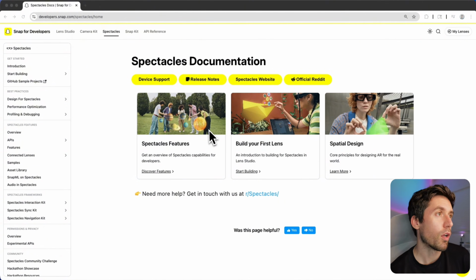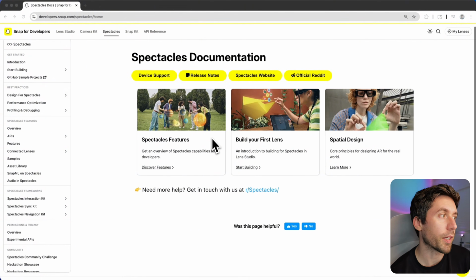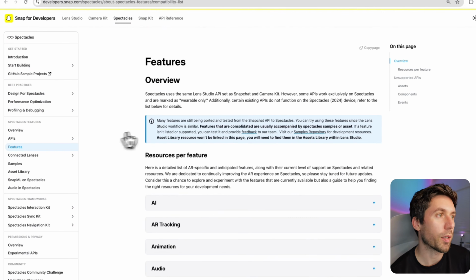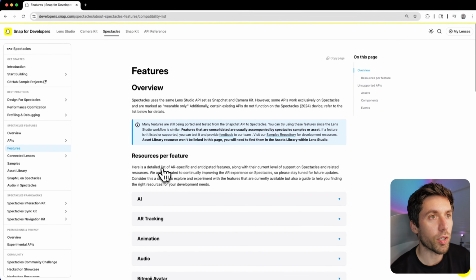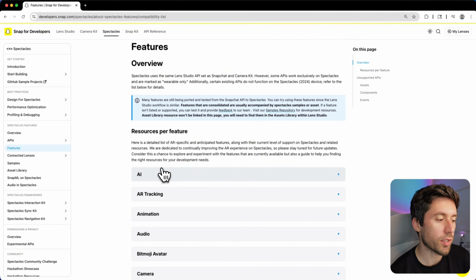So if you go on the Spectacles documentation page, you will see that there is a page named Features. This is a page that we put together not to give you just a list of what's possible on Spectacles from a technical level, but also to give you the resources that are connected to those features. We really wanted to be informative about why you can do AI on Spectacles and what it means. What does it mean AR tracking on Spectacles?